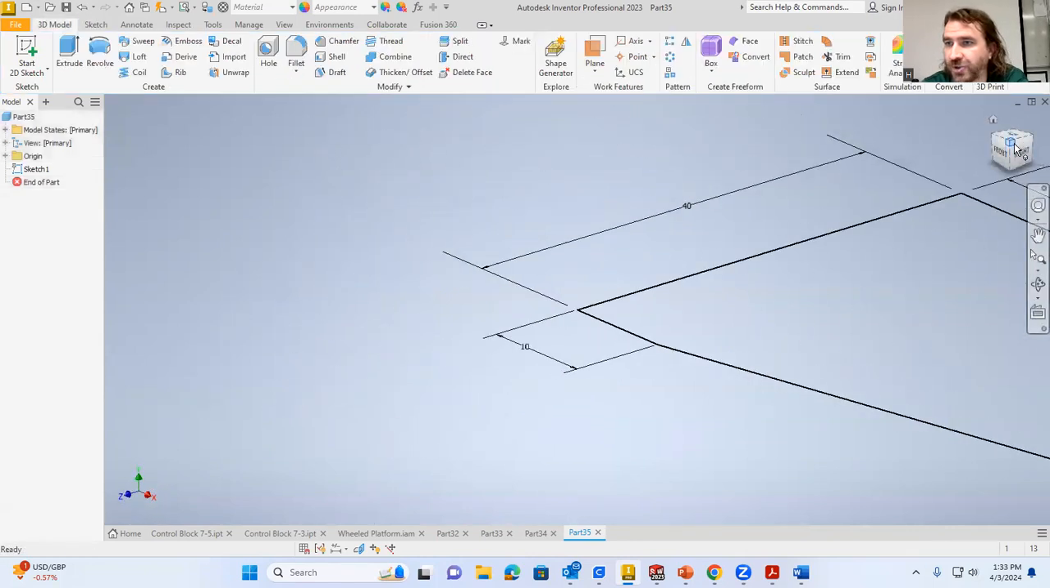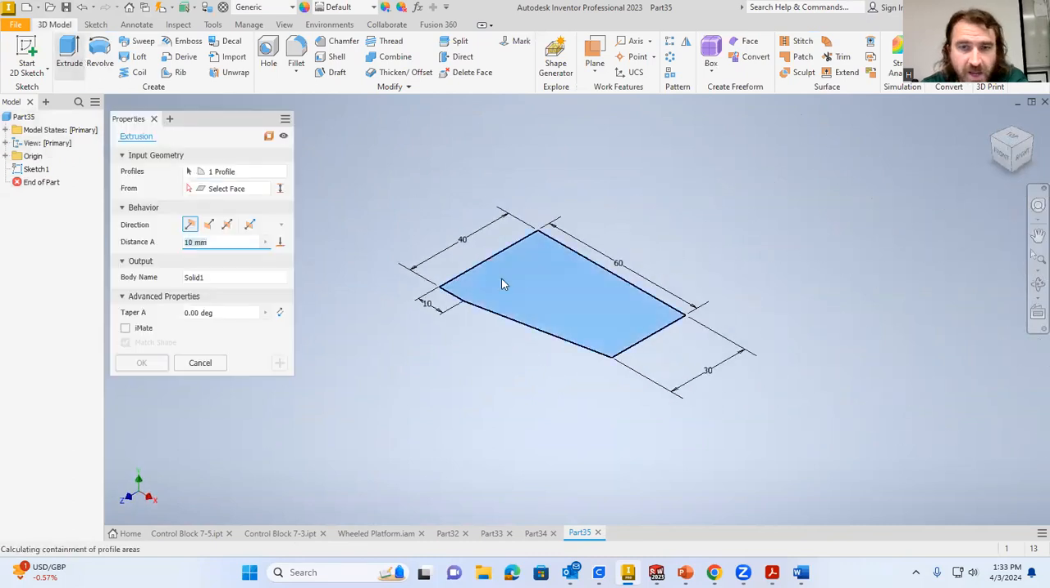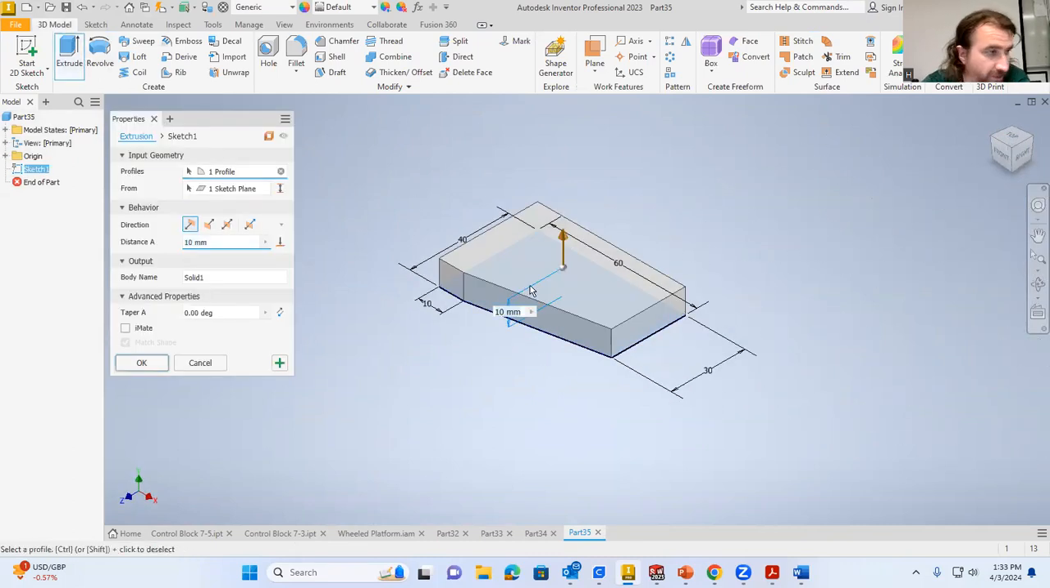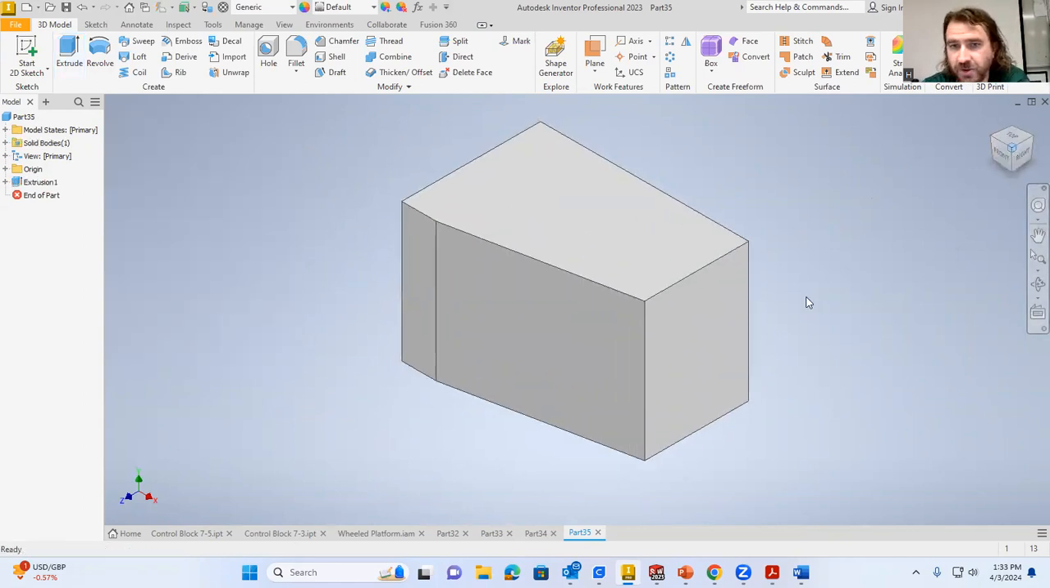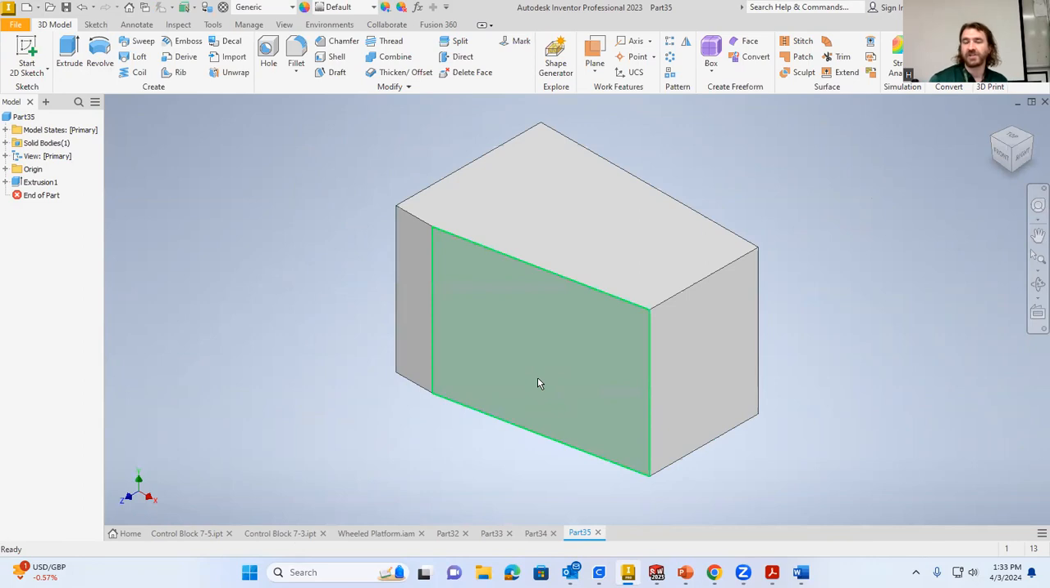I'm going to finish the sketch and extrude this up 40 millimeters. There it is, and that's what it should look like. And now we need to loft a triangle from the top of this cube to the middle, and then from the bottom to the middle.